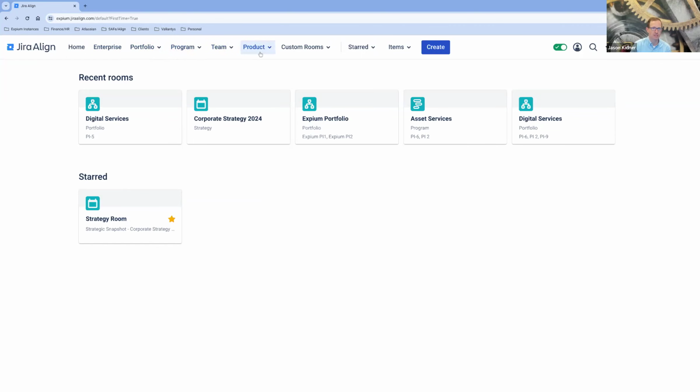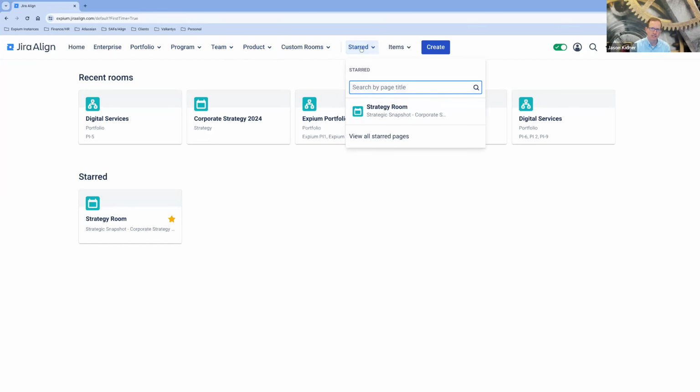There's the product management module there. There's a customs room. This is more of something you can turn on and off and try out if you want to. It's kind of a newer thing that Atlassian's working on to potentially give some more customizable hierarchy and grouping within the tool beyond what you normally see here. Then you have any modules or different parts of the tool that you've starred, which show up here as well.